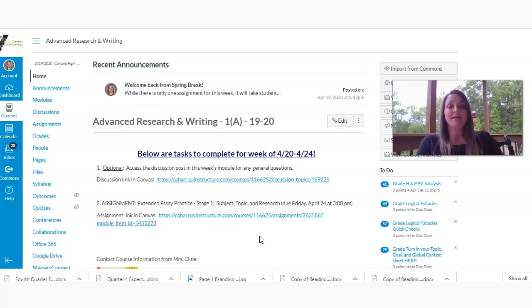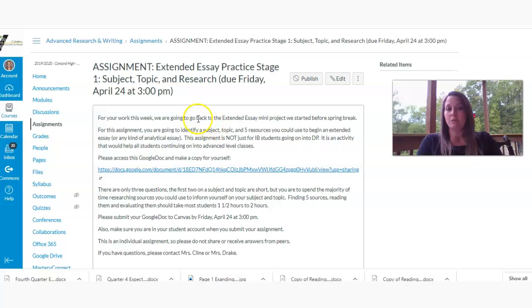Now, the second thing is the assignment for this week, and it seems like there's just one assignment, but it's a little involved, so I want you to take a look at what is expected of you by Friday, April the 24th at 3 o'clock. So if you'll click on that assignment link in Canvas, it takes you to this page.